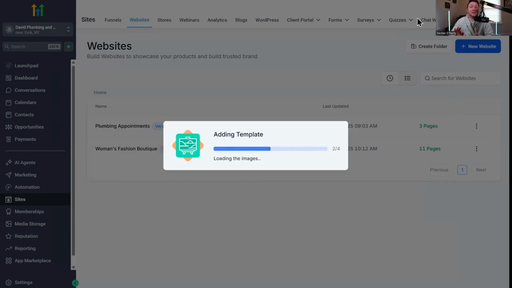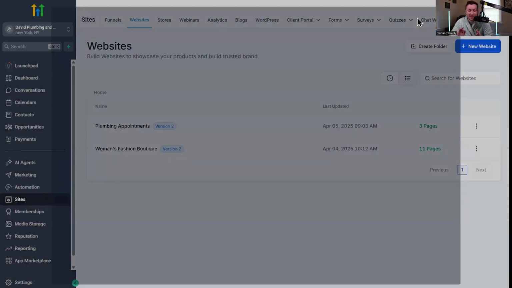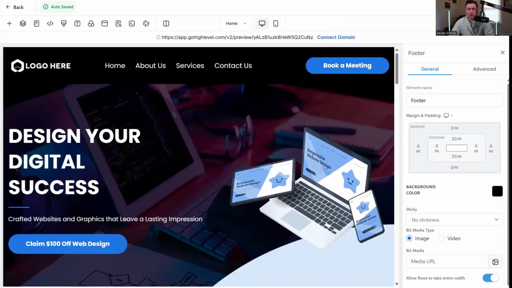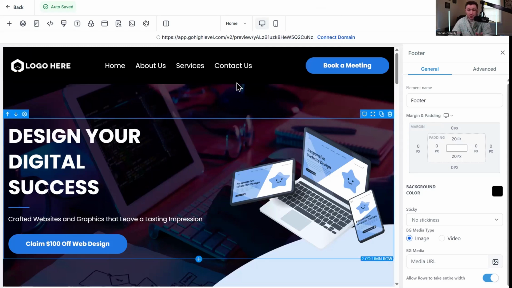Guys, HighLevel has made it so easy to do this. Back in the day, you had to build all of this or go through extensive work. They have a bunch of websites and funnels professionally made. You just have to pick one and then edit it. So this is what it's going to first look like. This is what the builder looks like.